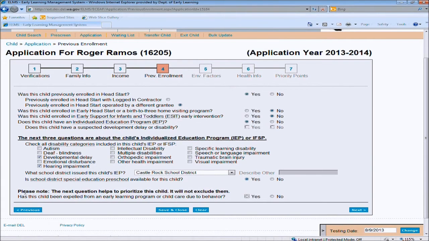Okay. The last question here helps prioritize the child. We assure parents that it doesn't exclude the child. Has this child been expelled from an early learning program or child care due to behavior? I'm going to say no in this case. They get an extra priority point if they were.